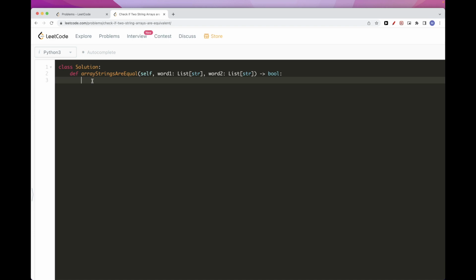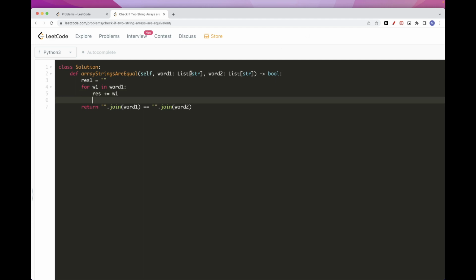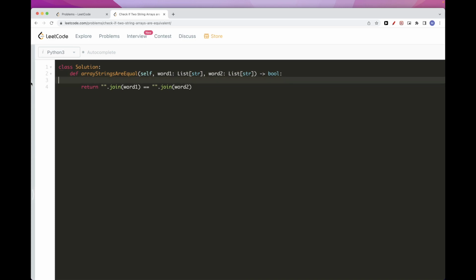In Python, it's even simpler. If you are not in Python, you can do a for loop and just add each string. But in Python, we can use a join to get the concatenation for the word1 array, and we do the same thing for the word2 array, right? And then we check if they are equal. If you are not in Python, you could do something like for w1 in word1, with res1, and then you do res1 plus w1. You do the same thing for word2, and then you compare res1 and res2, right? That should give you the same thing.